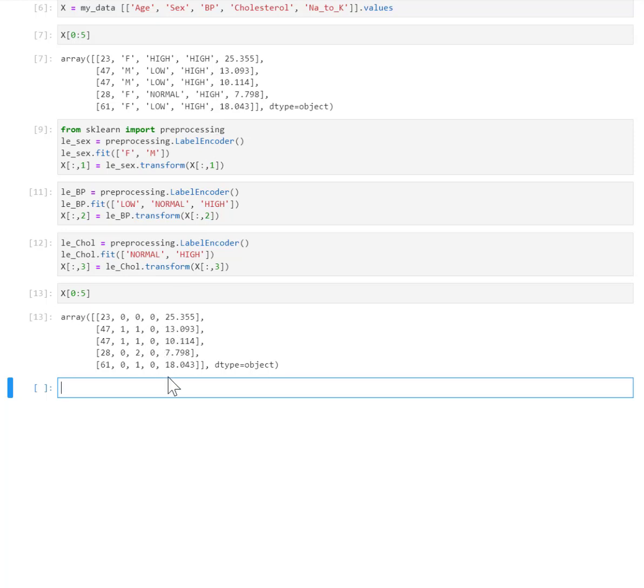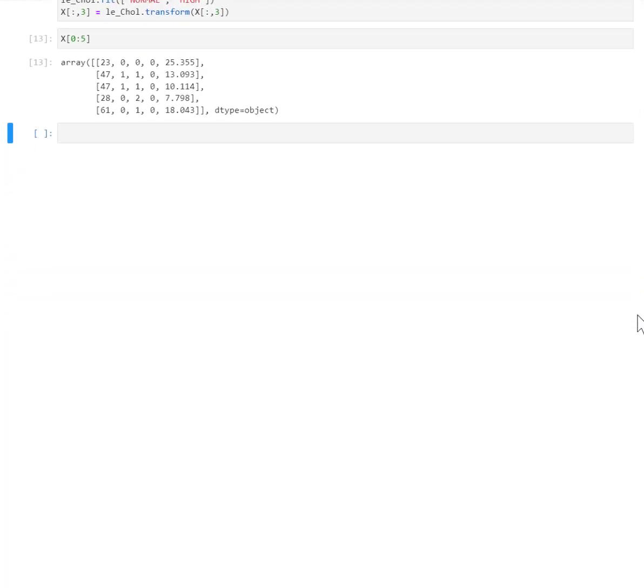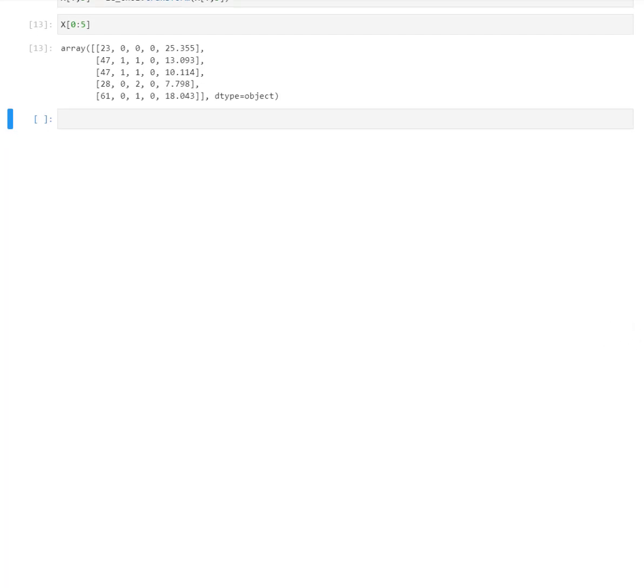So far we have converted the categorical variables into dummy variables. And you guys are doing an amazing job. I'm really impressed by you. So let's continue, guys and girls. Now we need to fill in our target variable. Our target variable is y equals my data.